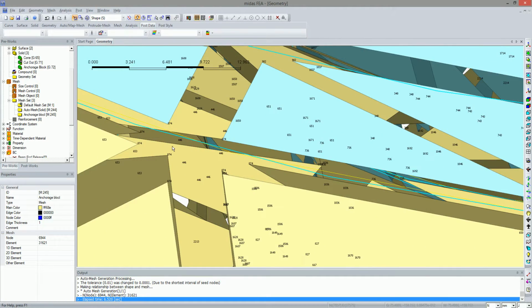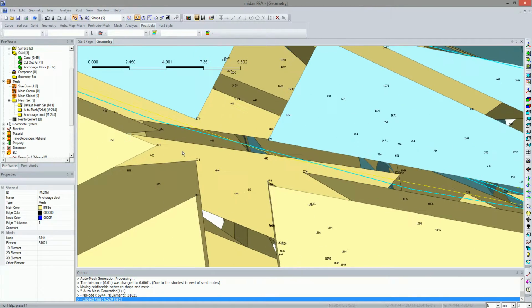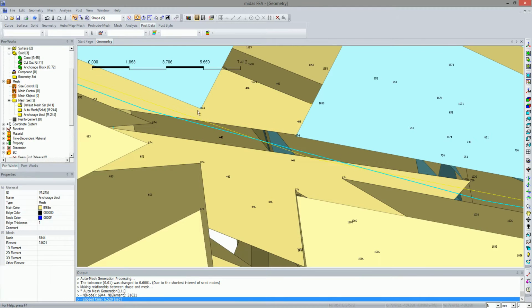Now if we zoom, we can see that the nodes here have the same IDs, so 874, meaning that now the meshing of these elements share the node, so they will be connected.